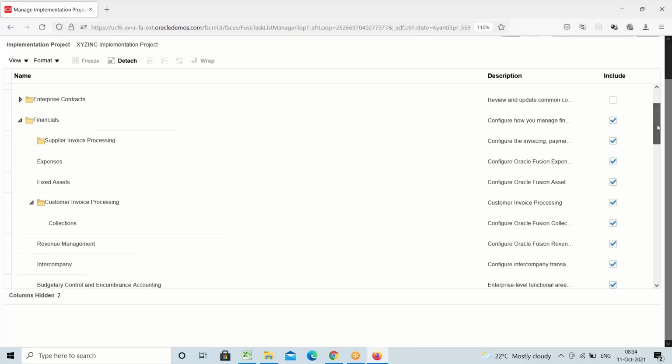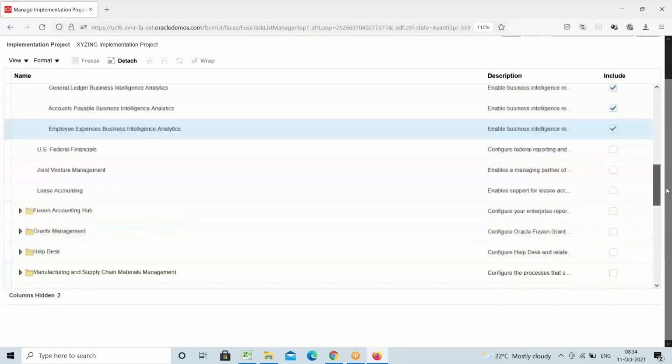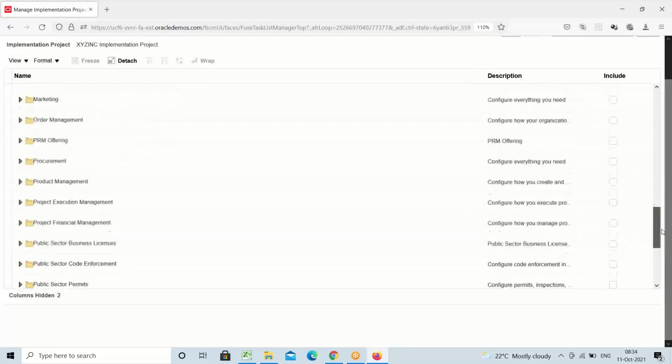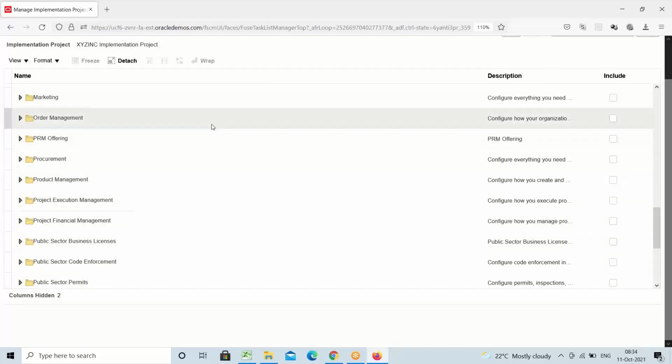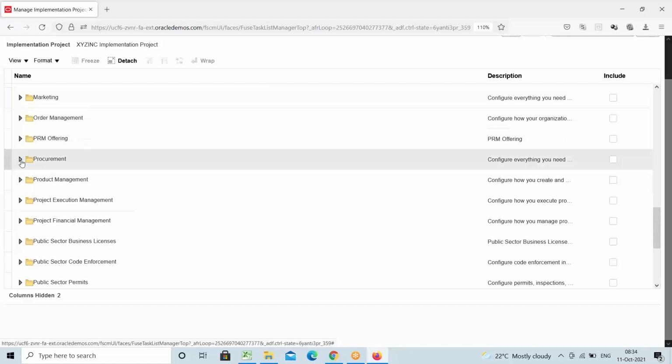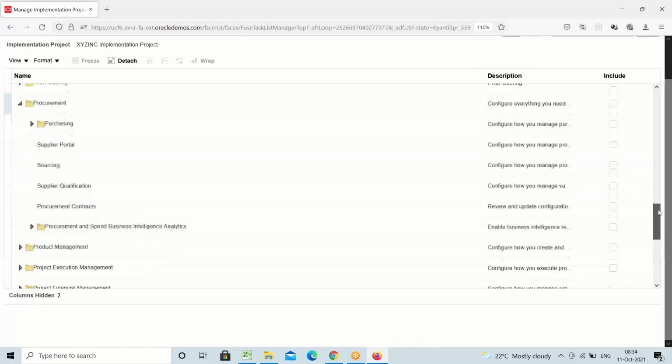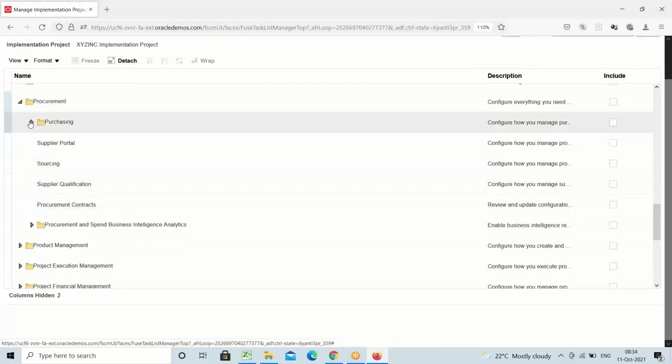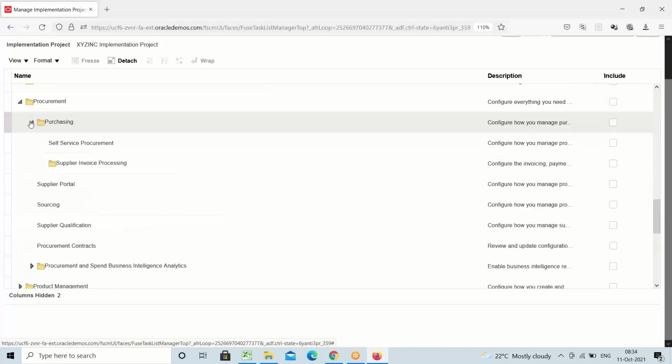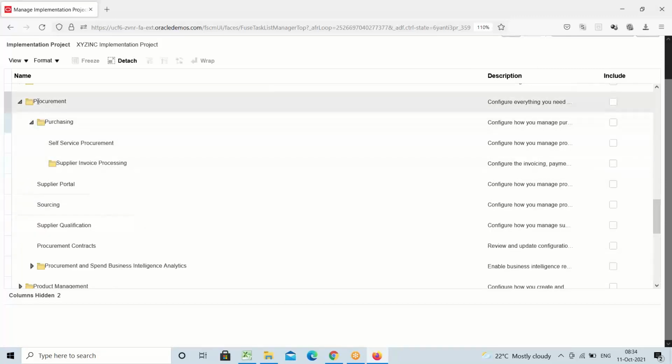In the same way, if you want to include some other offerings also, say you are doing the implementation for your client and you are going to implement finance and procurement applications, in that case you can include procurement. Just expand it. You can see before you include. Again, you may include purchasing. See what we have inside of procurement. Let's try to understand. Anyway, we are not going to work on procurement, but we'll work on the basics of inventory, purchasing, and order management applications.